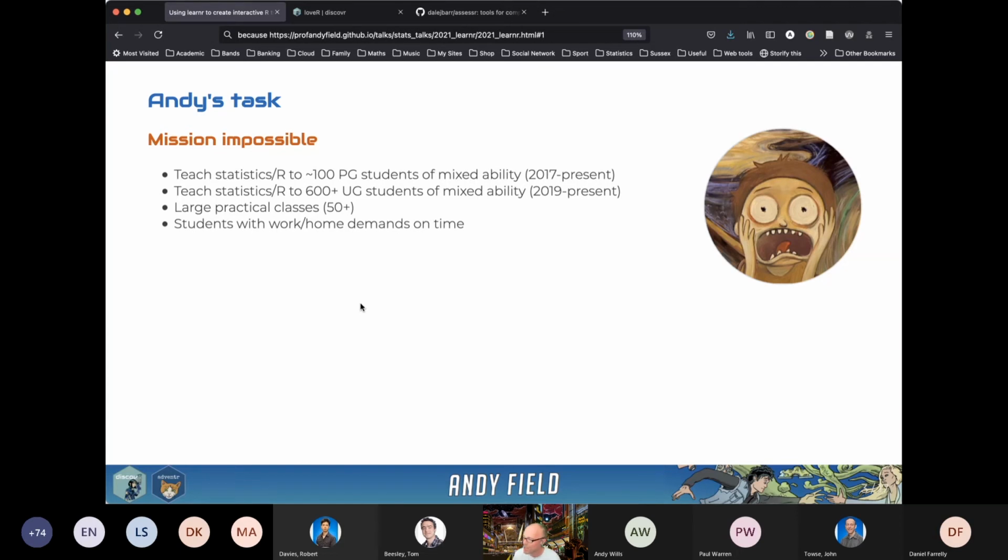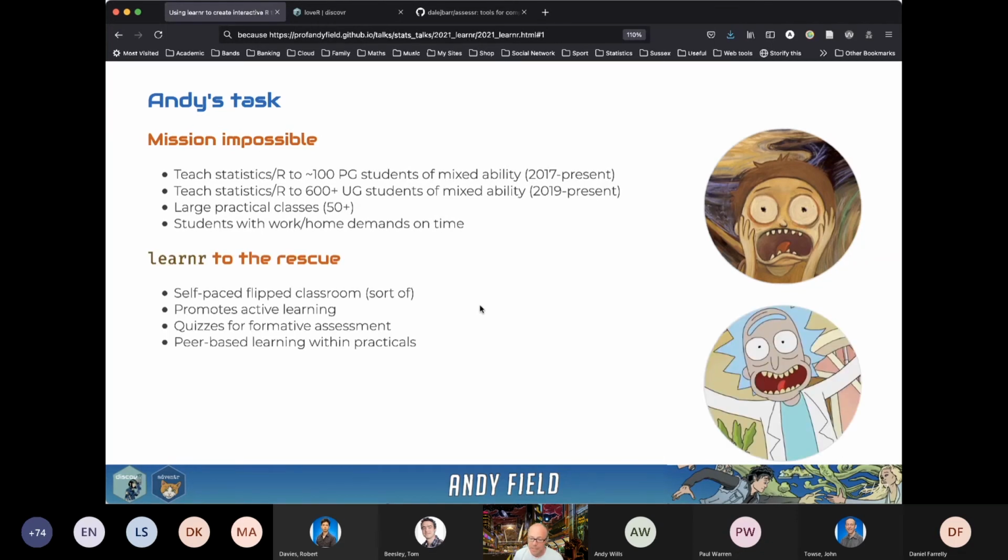Anyway, we have large practical classes, and especially at postgraduate level, but also at undergrad level as well, students have a lot of demands on their time outside of university. So this all seemed like mission impossible, to be honest. Then I discovered learnr and I thought everything will be fine. I can write interactive tutorials. We can use these as kind of self-paced, do a bit of flipped classroom stuff because we always have massive overload on room bookings and things like that. We literally don't have enough rooms to fit our students in.